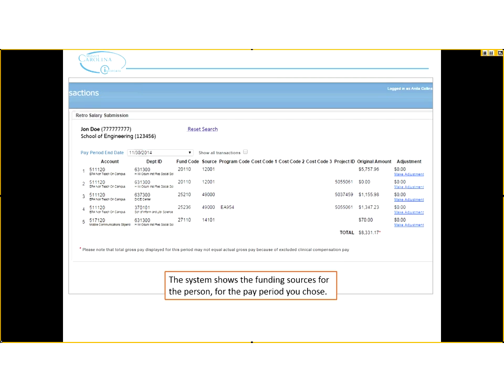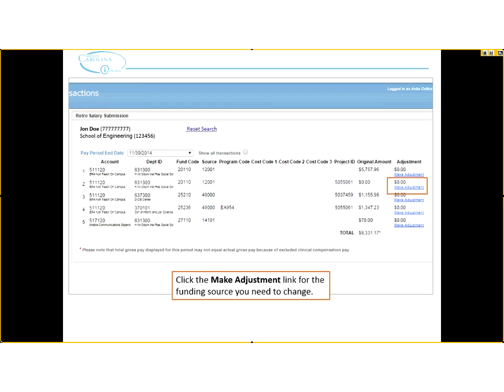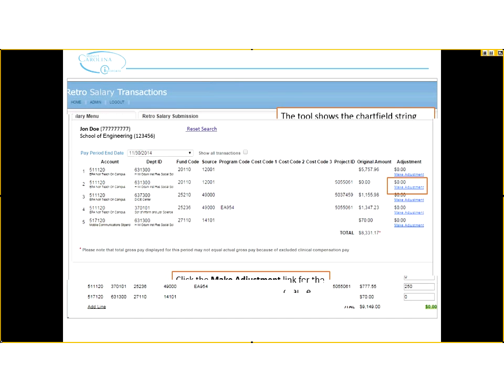2014. And the system shows you the funding sources for that person. So in this case, here is our funding for John Doe for the period November 30th, 2014. So he was paid on 5 different chart field streams. You choose the chart field stream that you need to make the adjustment for, and you'll click on Make Adjustment.